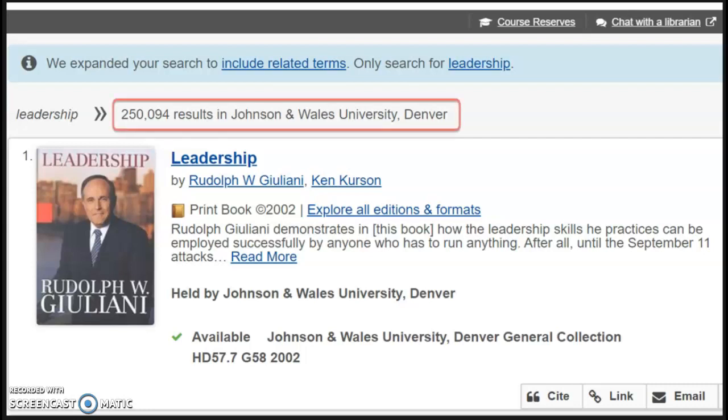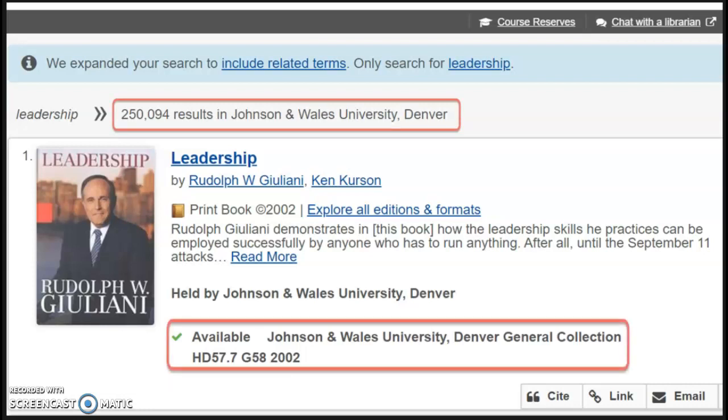You can see right away that one of the books from the results is a print book because it has a call number. You can also see that it's available, it's not checked out, and it's in the general collection, and you know where to find it because of the call number. If you want to cite this book or get a link to send to yourself or a professor, email it or save it, you can use these tools here.